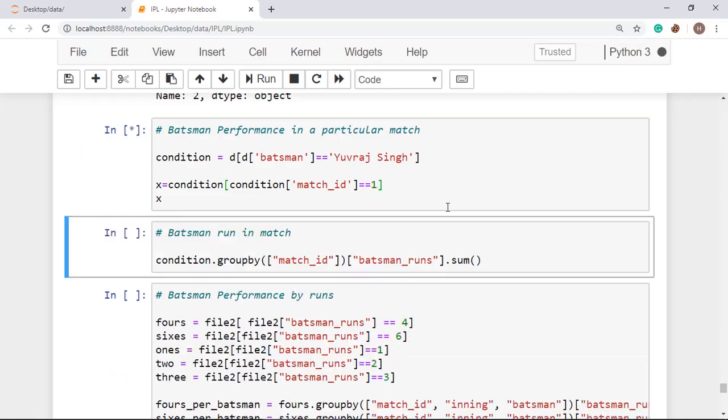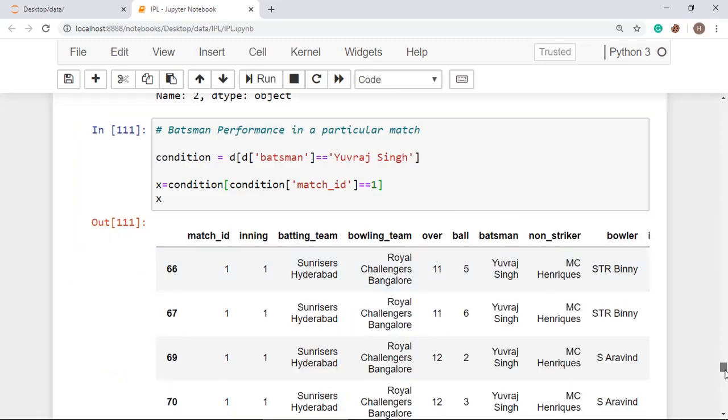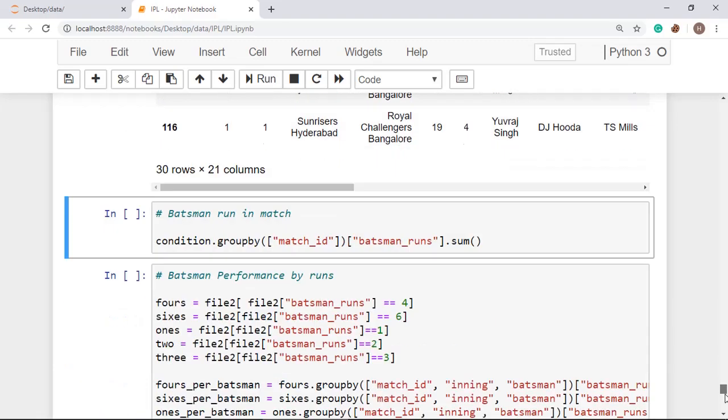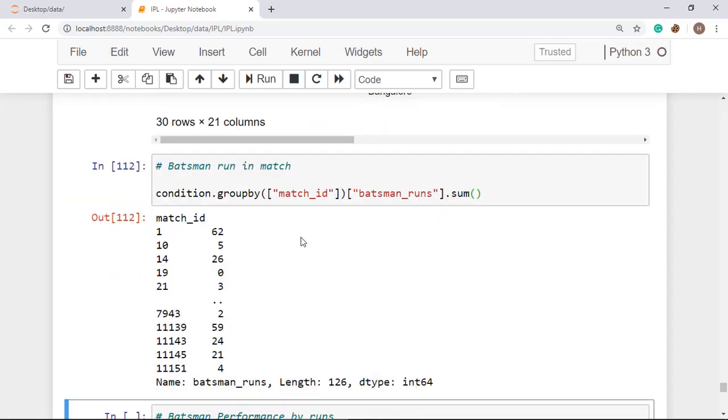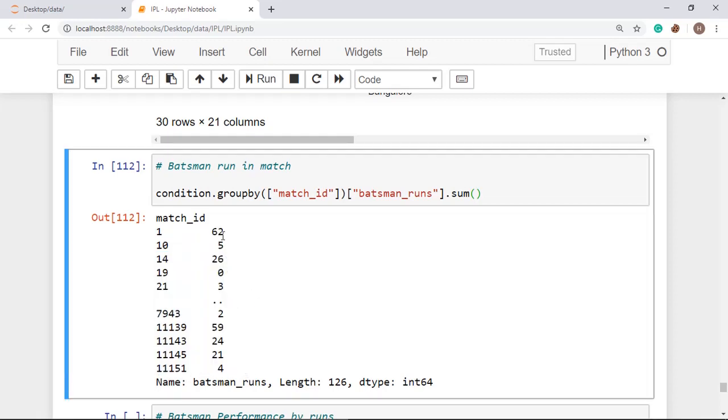Now this one is our dataset. Okay. Now we are going to perform analysis on this file, and now I am going to get the batsman runs in each match. So what I am going to do is group by, means we are just taking out the match ID and batsman runs in that match. So here you can see, sorry, not a particular match, in all the matches. In the first match Yuvraj Singh has scored 62 runs. In the second match they have scored 5. The match ID for that match is 10.